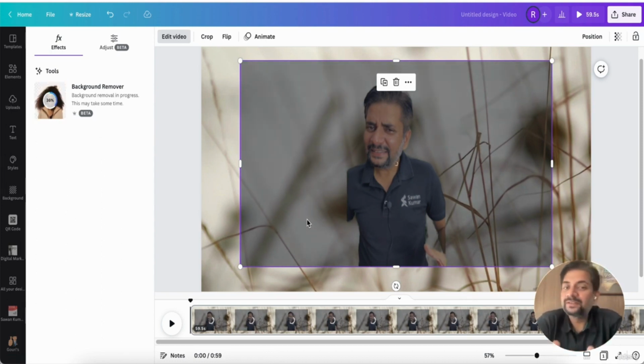And yes, if you want this to work really well, the background should be clean, white, green, blue, or any single color background. That is when it does the job really well. Maybe in some time to come, we can see a lot more improvements in this background removing tool, like we have in the images. But yes, for now, I can work with this.